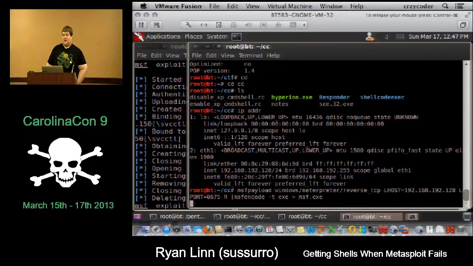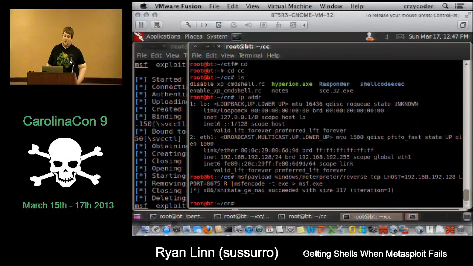Basically, this uses the Shikata Ga Nai encoder that Matt was talking about. Shikata Ga Nai is the default encoder. So we'll try encoding it and we'll see. Sometimes this will end up being enough to evade AV, sometimes it isn't.